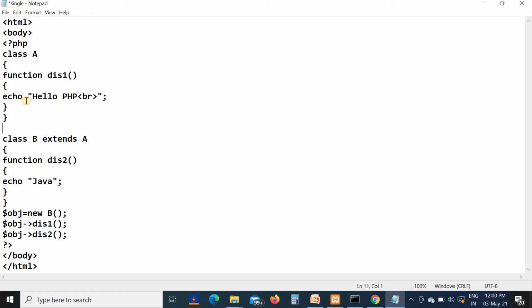Here class A is a parent class, also called a superclass. Now we are deriving class B from class A. Here class B is derived from class A. How is inheritance applied in PHP? By using the extends keyword, we are deriving a particular class. So here class B extends A. That means the new derived class B is created by using class A.